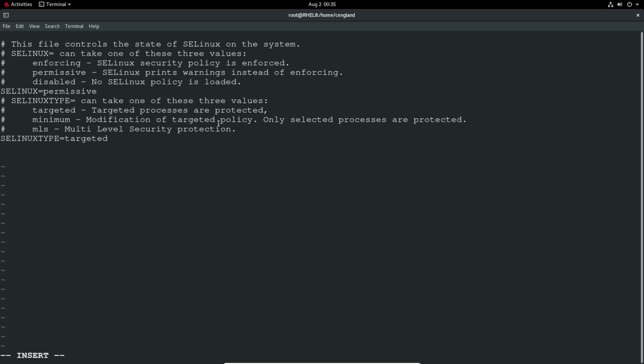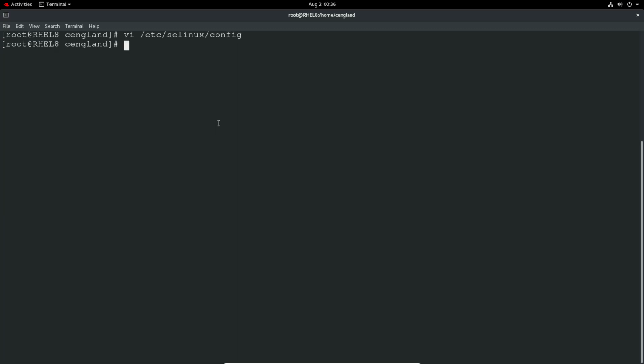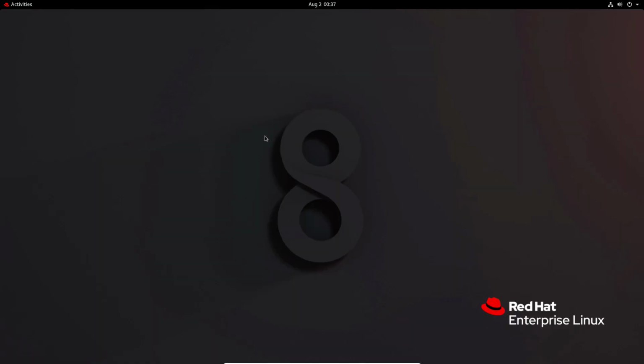Okay, so to make it permissive, we just literally change the SELINUX equals from enforcing to permissive and do a write quit, and then just reboot the system. Okay, so now we've rebooted. We can again just double check to see if it's actually made the change.